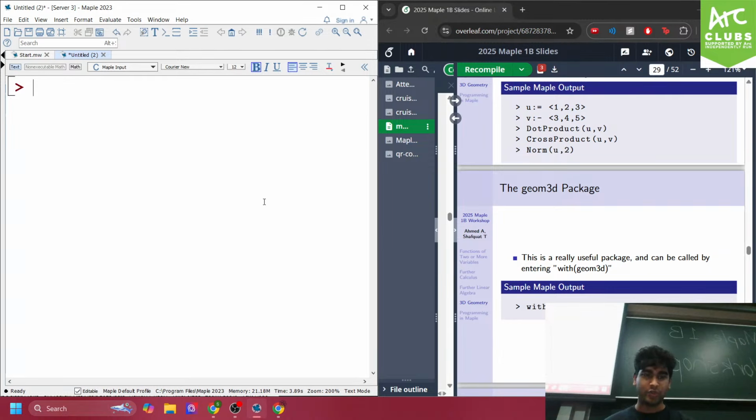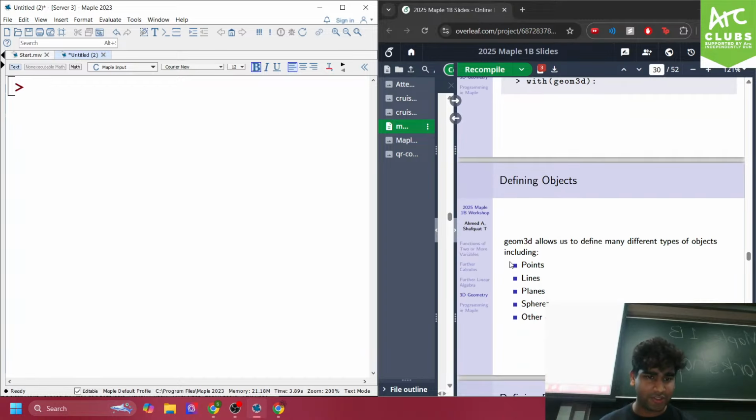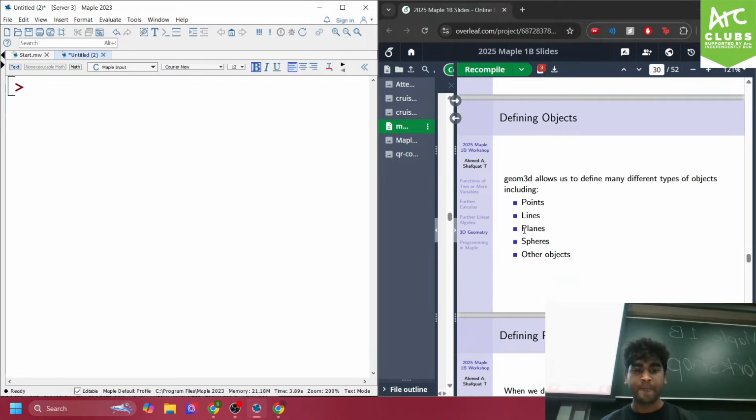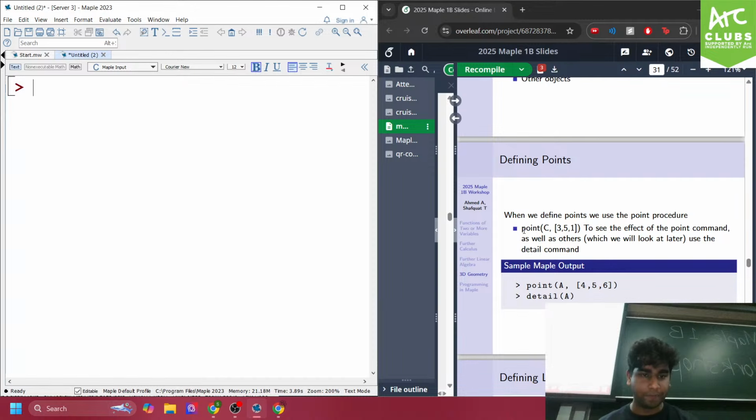A couple of things that you can do with this is define different objects. This can be anything from points, lines, spheres, triangles, etc. So we have the exhaustive list over here. Points, lines, planes, spheres, and other objects such as segments and triangles. We'll begin with points first, because I think this is a fundamental case, right? If you define a point, you can define a line, and then you can go more complex as you carry on. So we'll look at how to define a point.